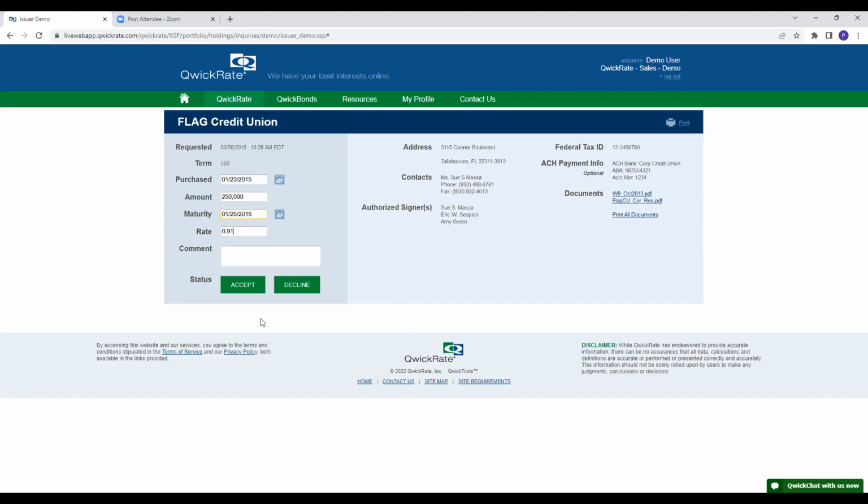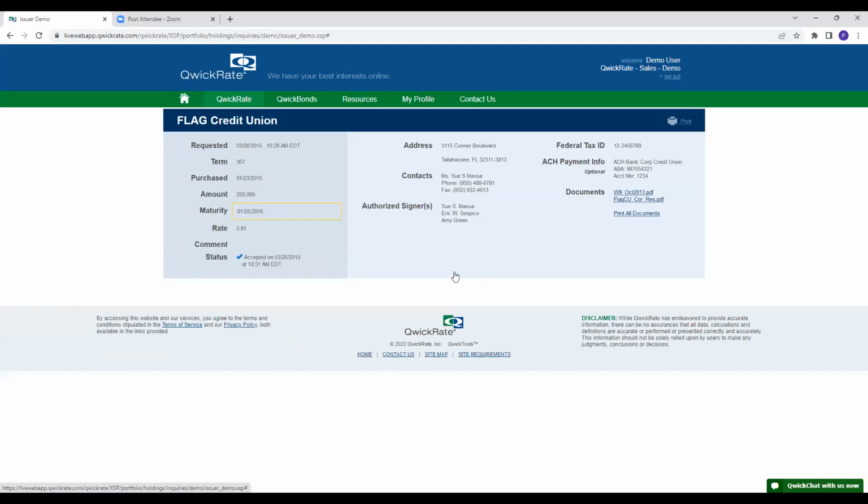To respond to them, you can decline. You're never obligated to accept a deposit, or you can accept it. Once you've accepted it, whoever on their end will get an email that says to log in.